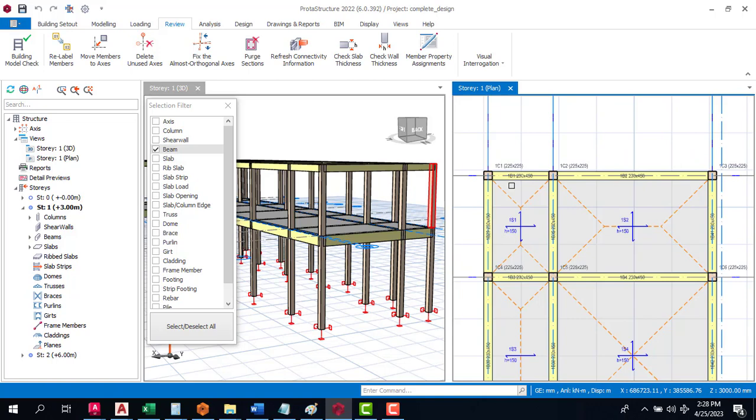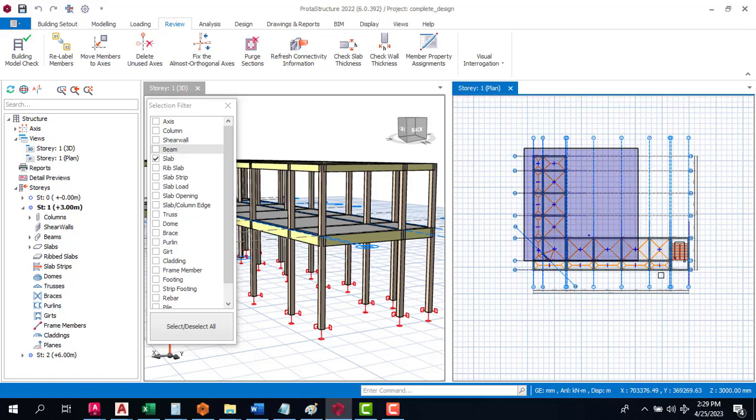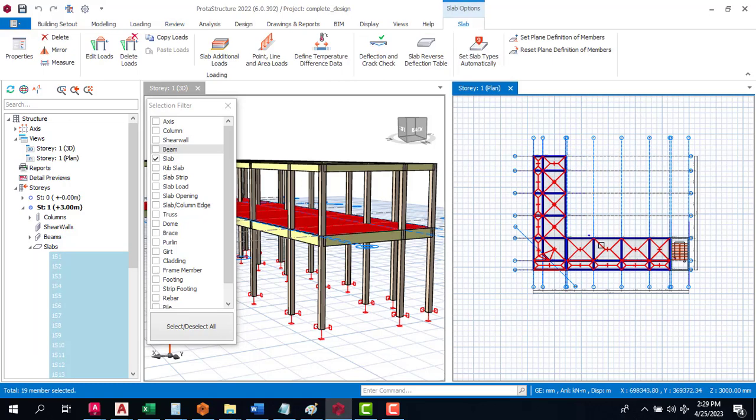So this is well arranged for me now at this point. Here I can also use the check slab thickness or check wall thickness. But what I want to do now is to use the automatic slab type. If I highlight all my slabs here, you can see it has automatically brought me to the properties of my slab.